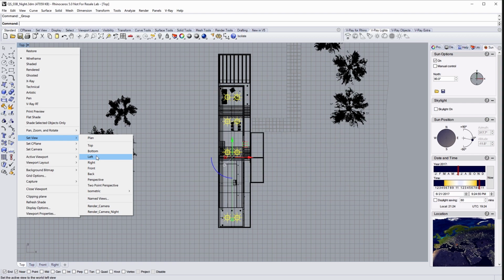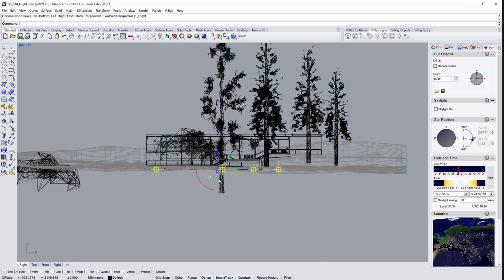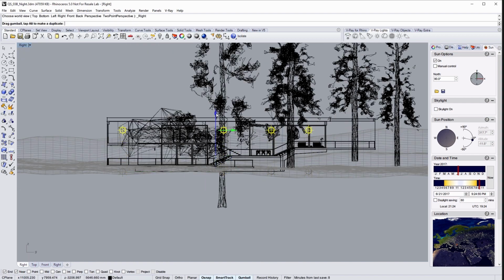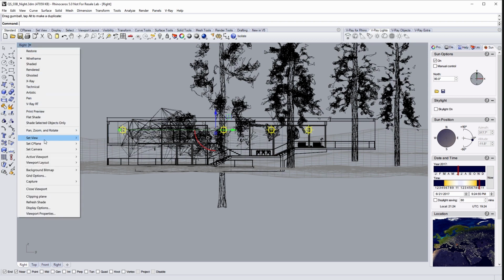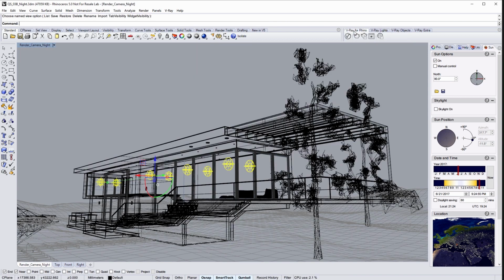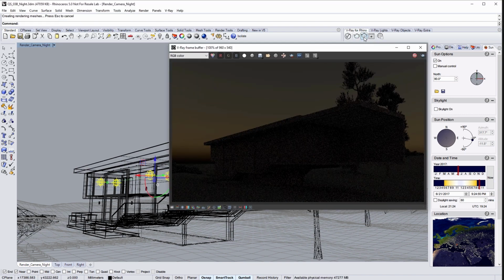Okay, now let's go to the right view to adjust the height of the lights. Bring them up toward the ceiling a little bit more, and when you're happy with that, switch back to the Render Camera Night view. Start an interactive render. And look at that, nothing's really changed.